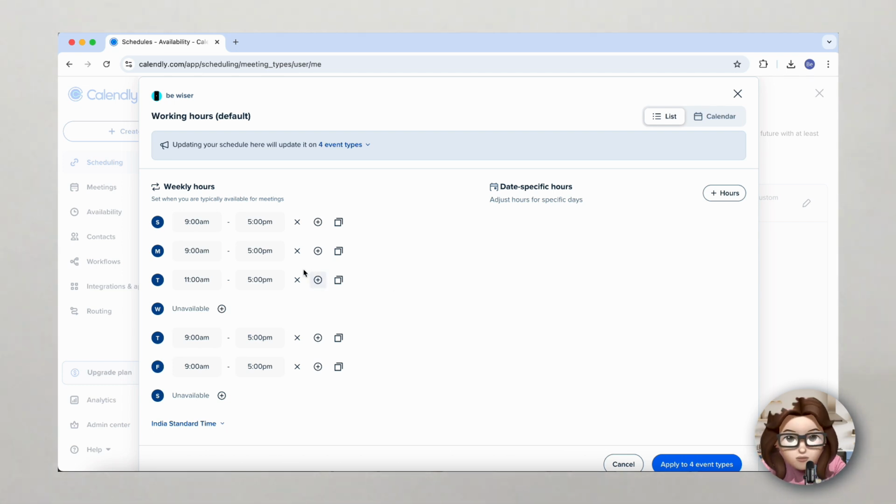You have two choices. You can modify the time slots by adjusting them directly, or if you need to block a day or a time completely, just hit the small X beside the slot. Once removed, that time will no longer be bookable.